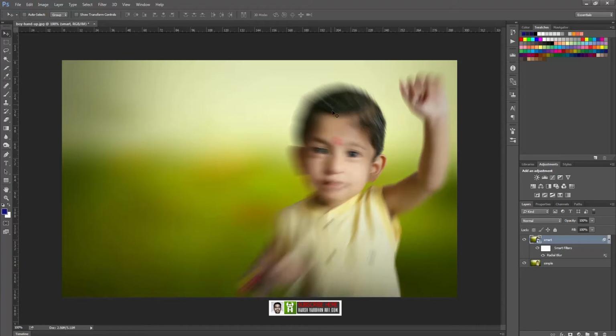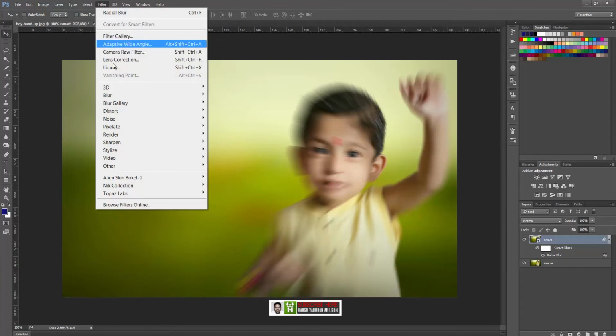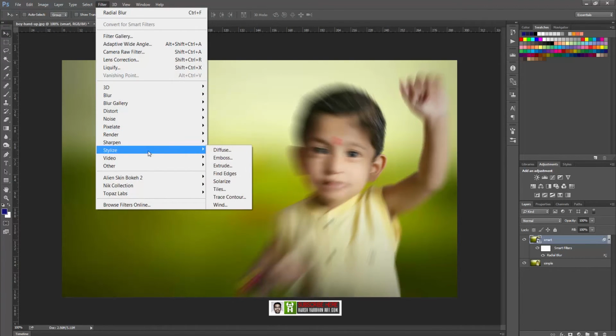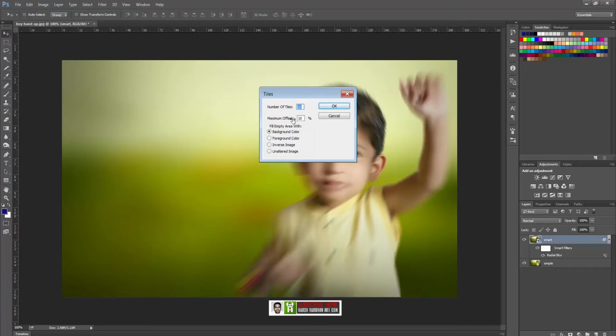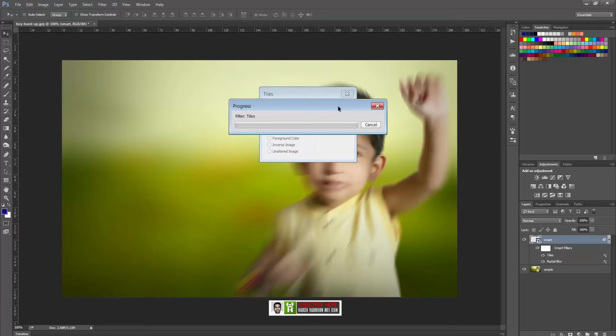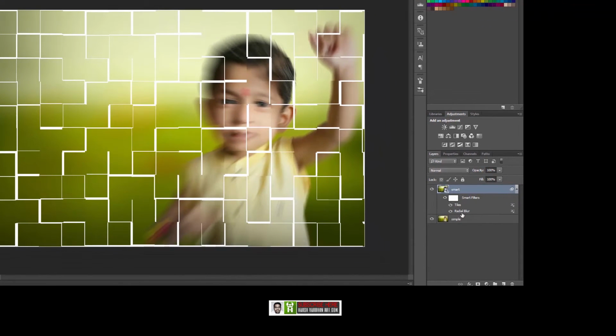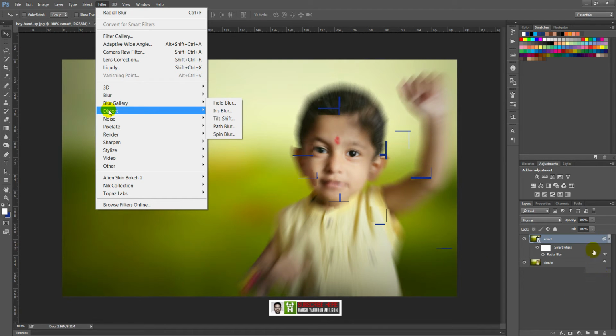But now let's learn one more thing. Now you can even apply further any other filter on it. Go to filter, stylize, and let's say tiles, and select the number of tiles, maximum offset, background color, and press OK, and it is applied. Now you can see, come over here, we have the one tiles option and one the radial blur, which is applied on our smart object.